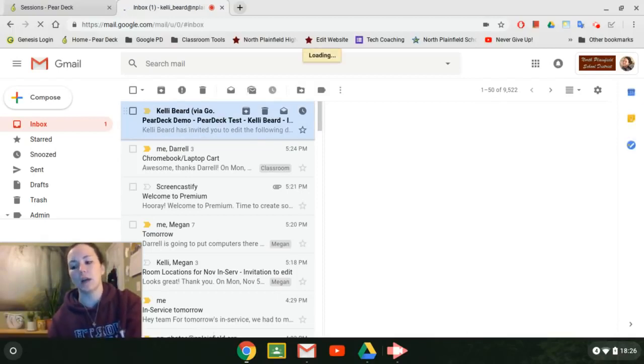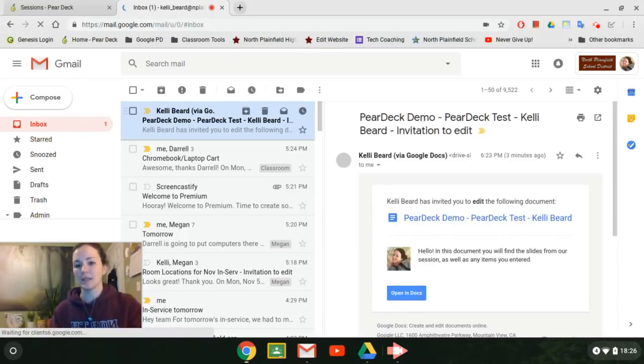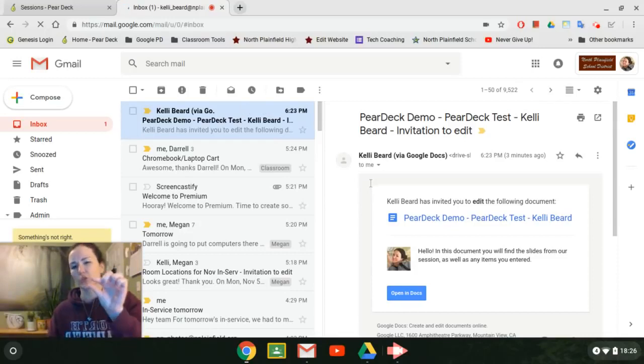Now, I highly recommend that they have PearDeck full screen on their Chromebook so they can see the entrance boxes. Otherwise, it's going to have a little green link that says enter answer, and it's a little bit harder to see. So I recommend that they have it full screen on their computer.